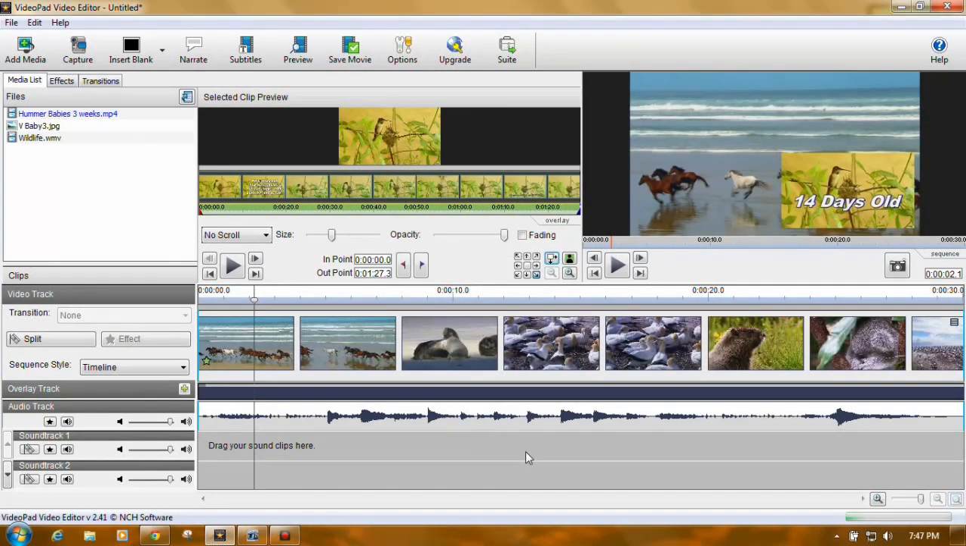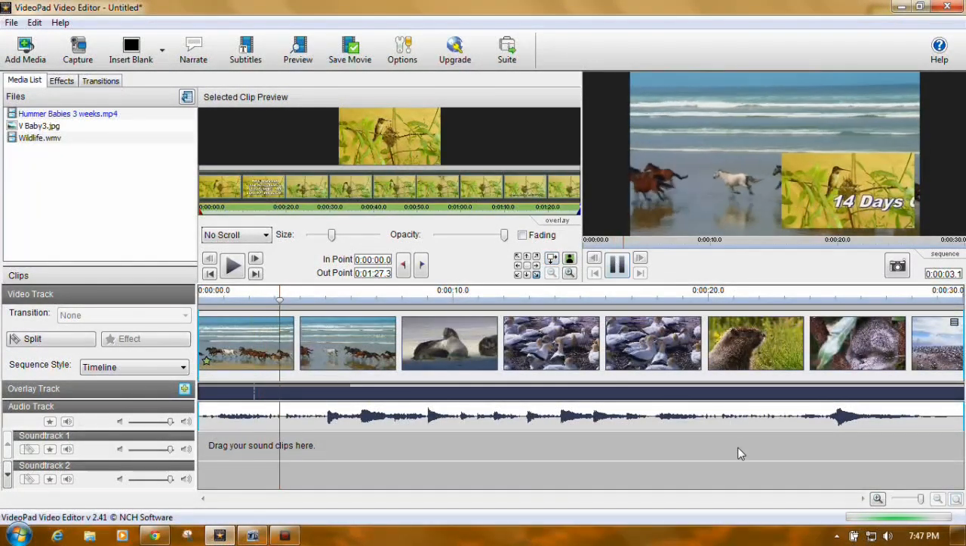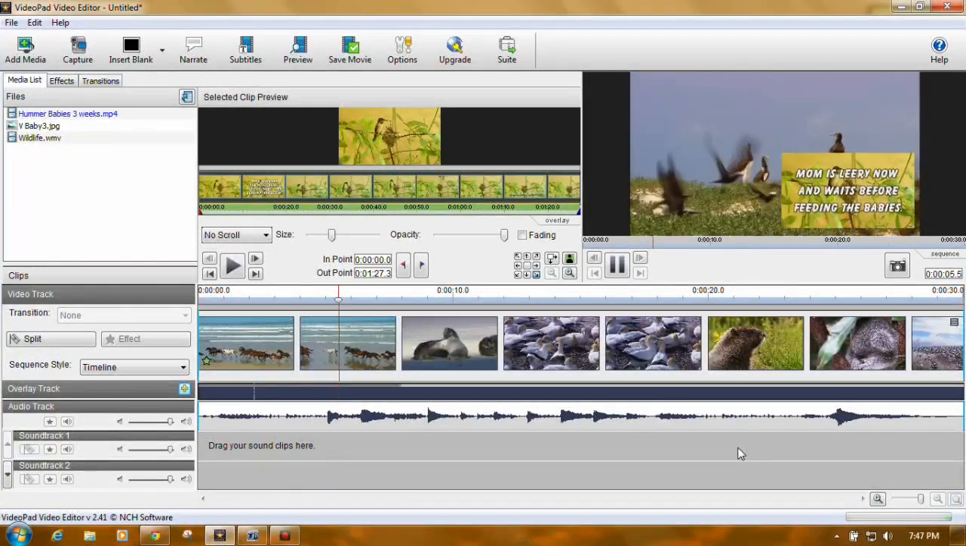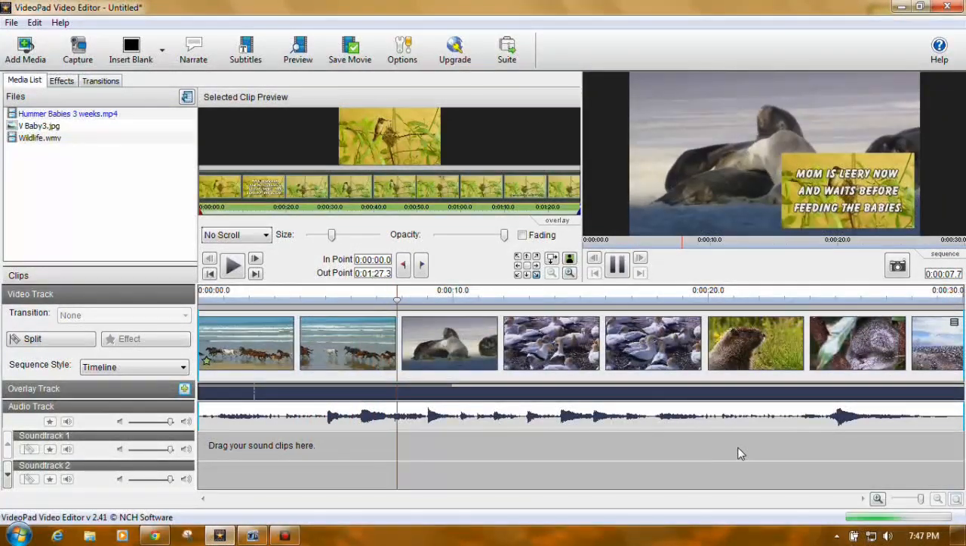Okay, I'm going to move that over a little bit. There we go. That's all you have to do to put an overlay. And when you preview it, the video I made underneath is playing while the background plays.